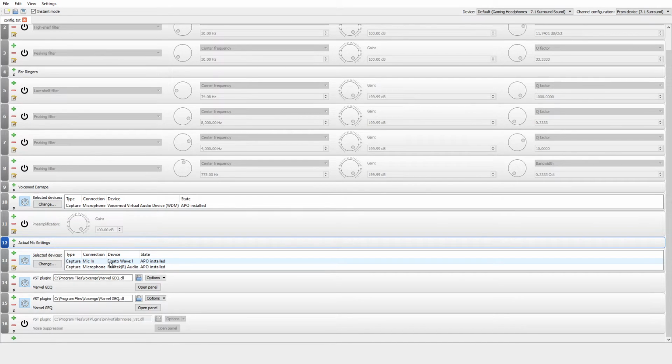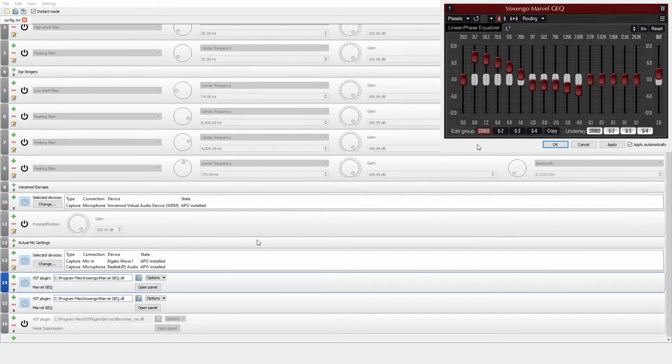Down here, I have a device selector because if you add stuff to Equalizer APO, it will affect every device unless you use this controller here. So I have it on my Elgato Wave 1, and I have it on my headset microphone, which I use in case I walk away from my PC. This is Marvel GEQ. I have 2 layers of this, and this is what it looks like on the inside.